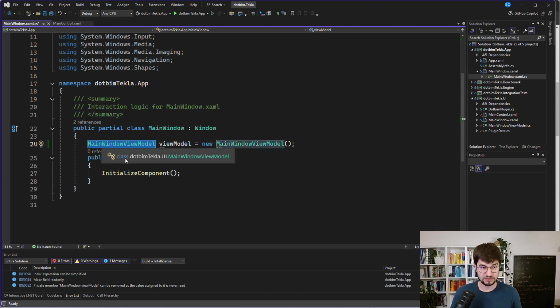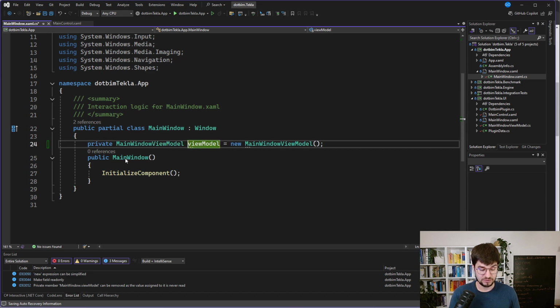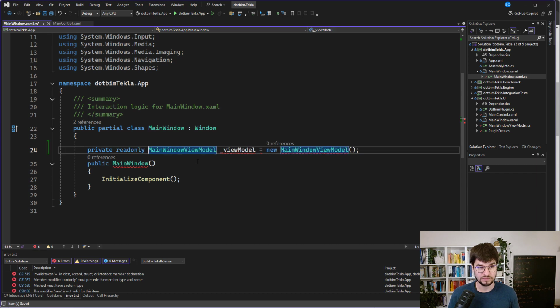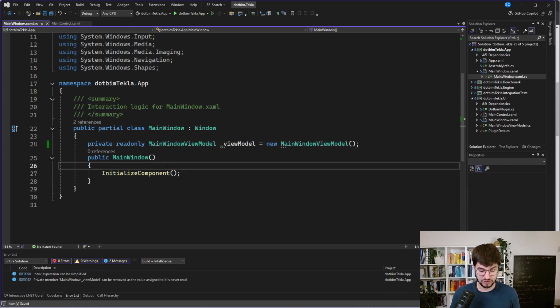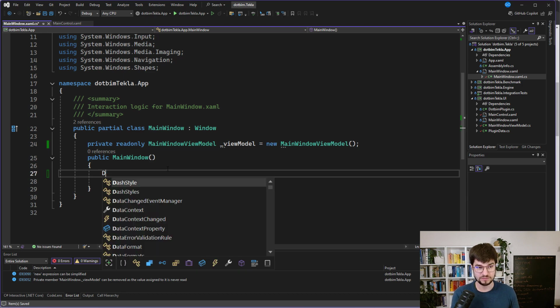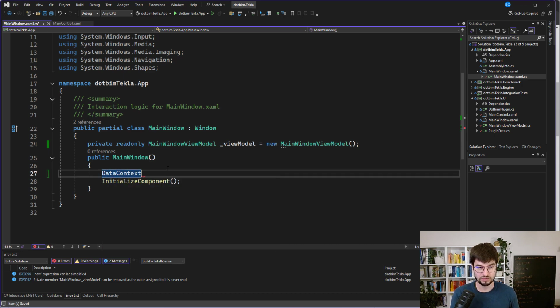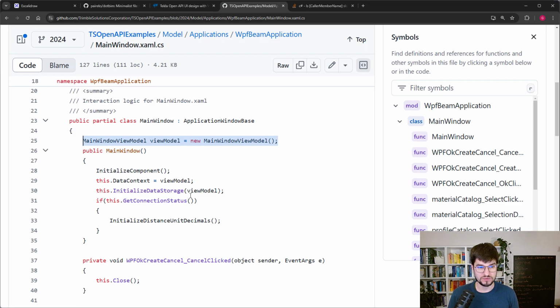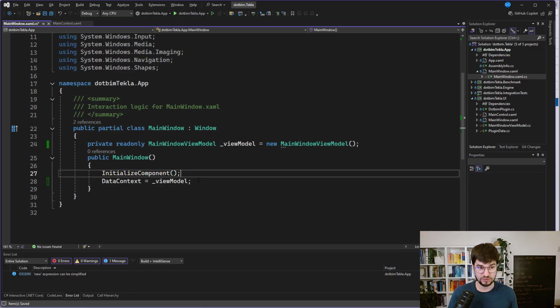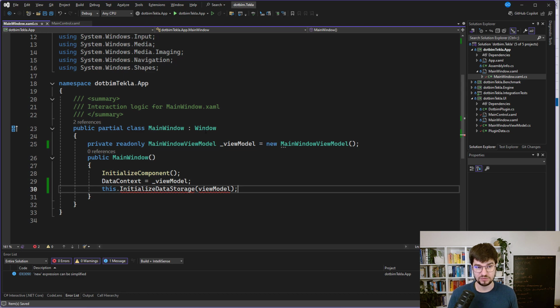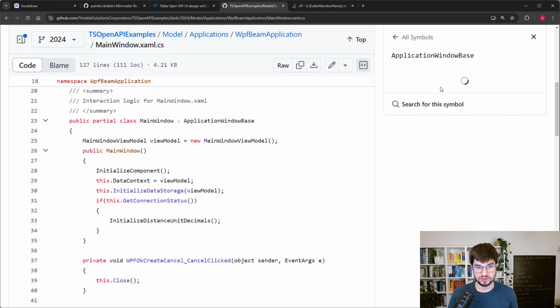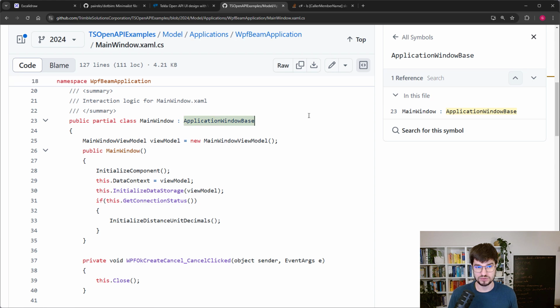So it is here. What I would like to do here is set the data context, to provide the information that this view model is connected to that view. This is the first thing. And also I would like to invoke that method, which is coming not from the window, but from the application window base, because this is something which I have not changed yet.